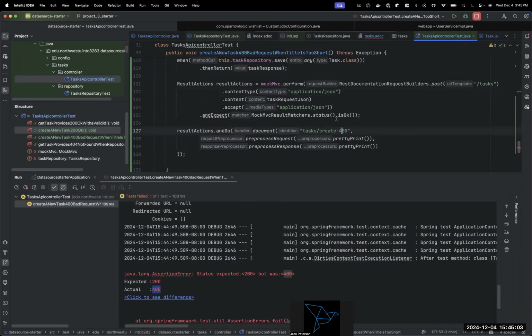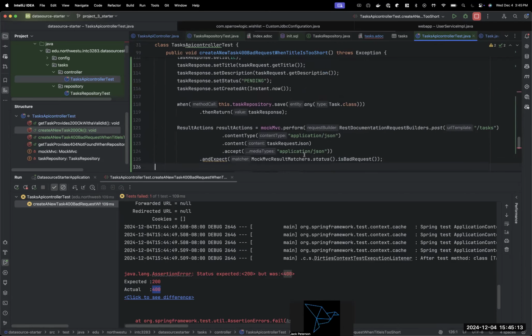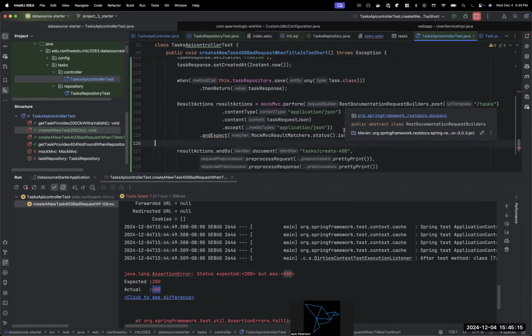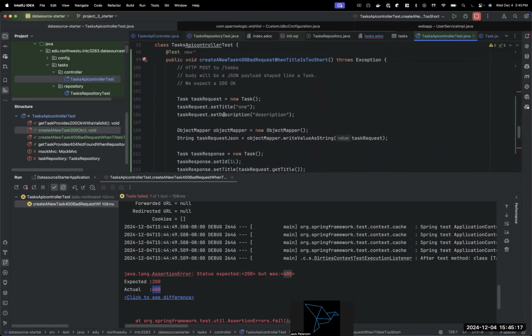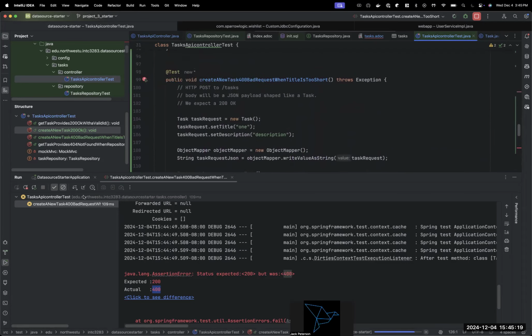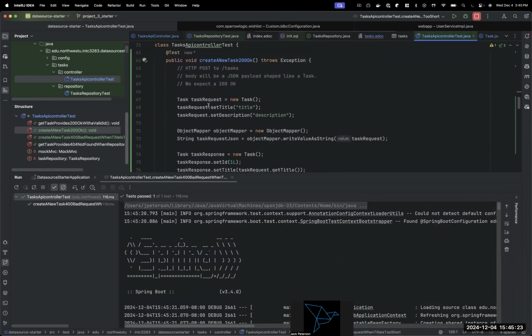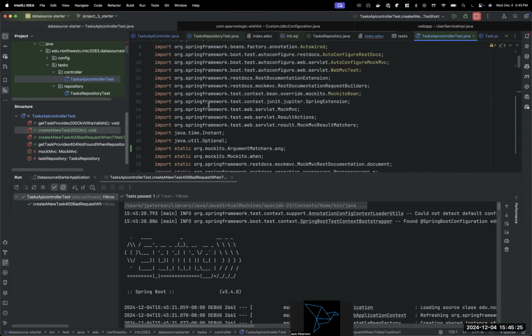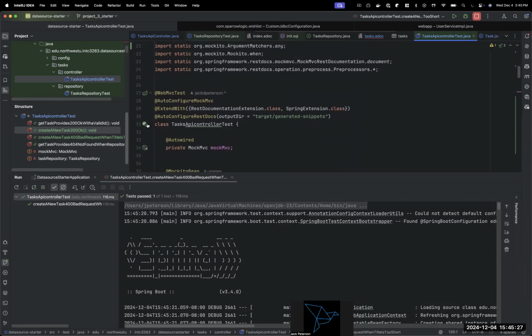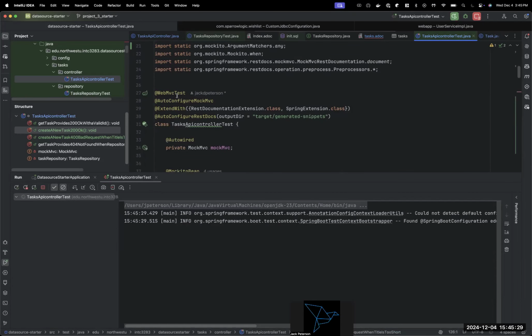And I'm going to call this create 400. And now it's expecting okay. That's wrong. I want this to give me a bad request. So if it fails validation, it looks like that. And now if I rerun this, it should be green, meaning that it's failing in the way that we expect it to fail.